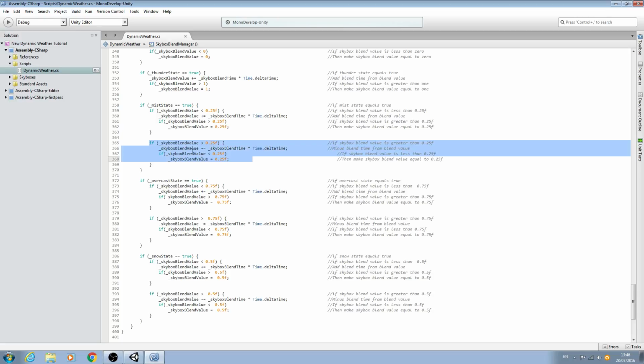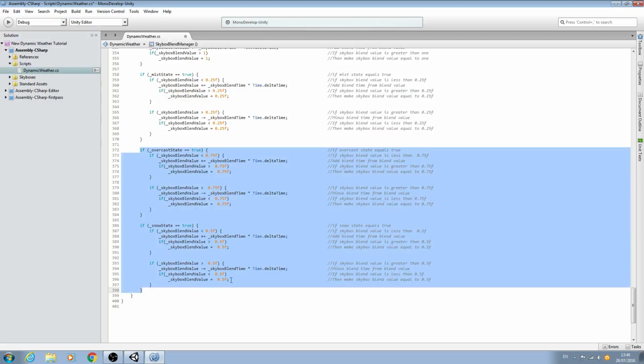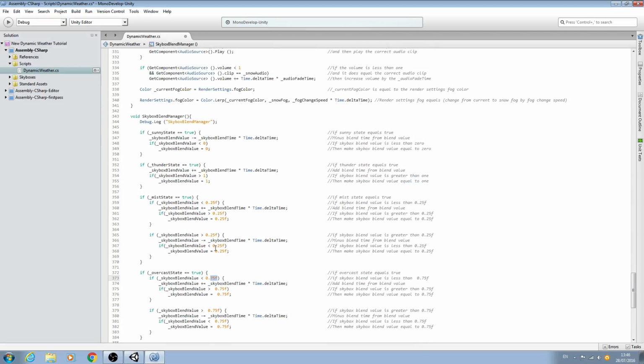So if we try and go below, or try and go above 0.25f, we decrease the blend value, and if we try and go below, then we make it equal to. And we'll tidy up the comments, and that's exactly the same for these two states. We just have different values.